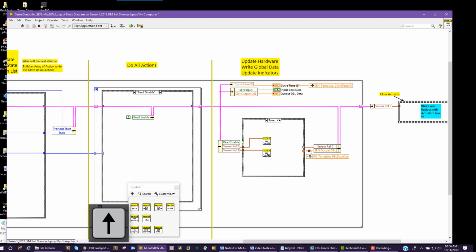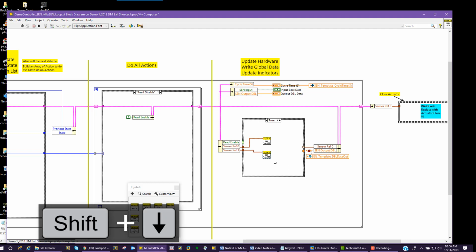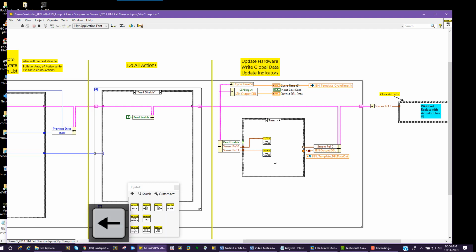When you see me moving icons around, I'm actually pushing the arrow keys up and down, left and right. You can move them 1 pixel at a time. If you hold down the shift key and move up or down, it will move 8 pixels at a time. So it allows you to fine tune the movement of each item. And so I need to put my two sensors, sensor reference 0 and sensor reference 1, and wire back into them.